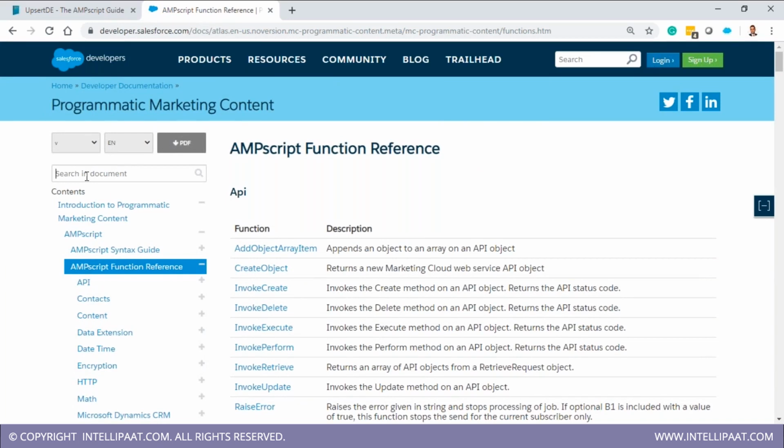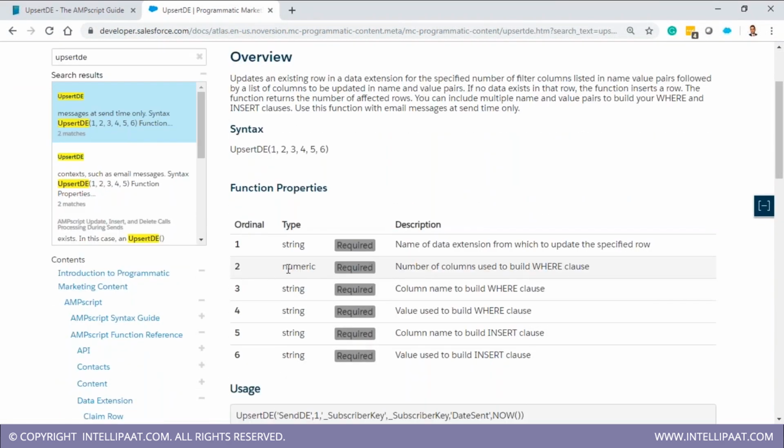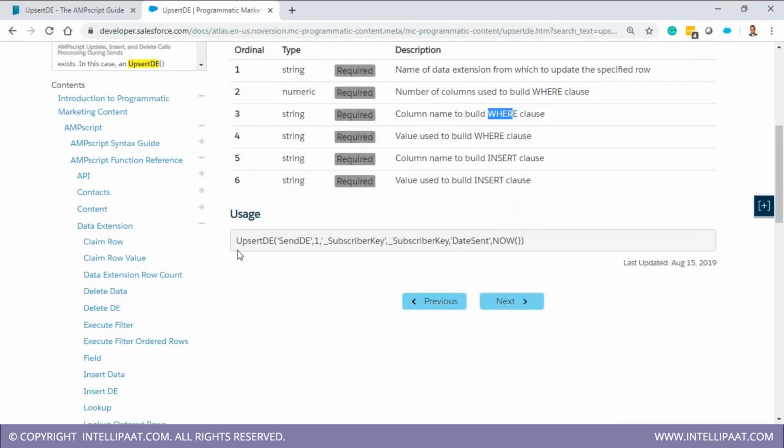So we were trying to say upsert D. This is a numeric; the second is the number of columns used to build the where clause. What is happening in upsert: first is the data extension, which has to be a data extension name. Second is a number. Let's say I write 2 over here, for example. Then the next two fields and their comma values will be used to build a where clause. So I have an example over here.